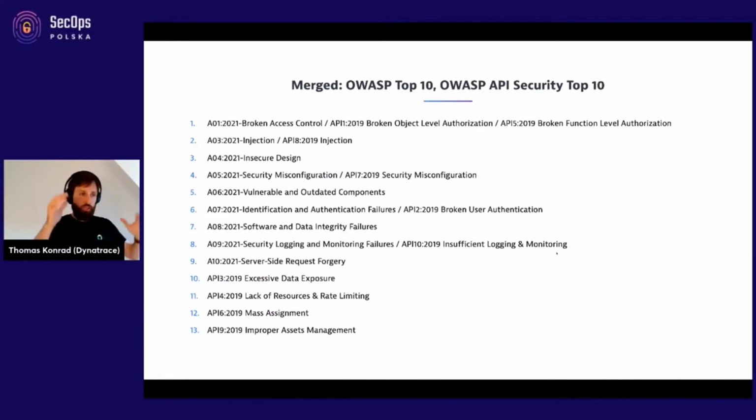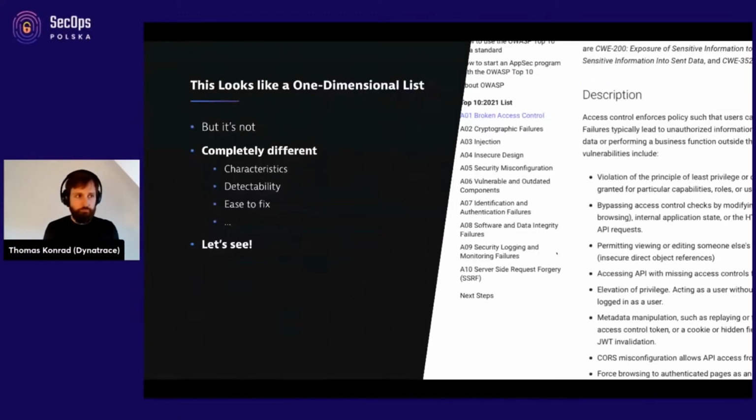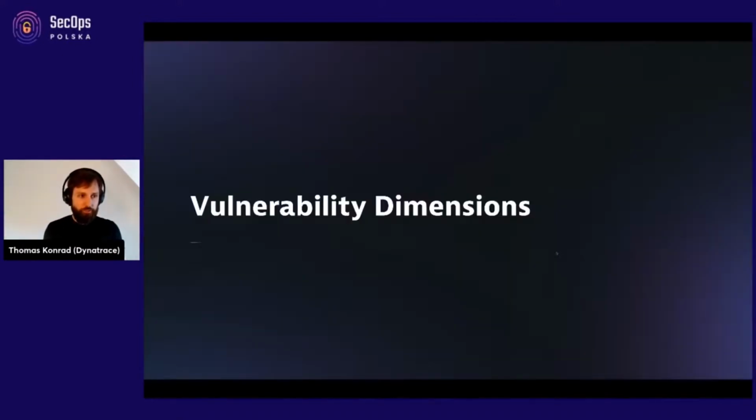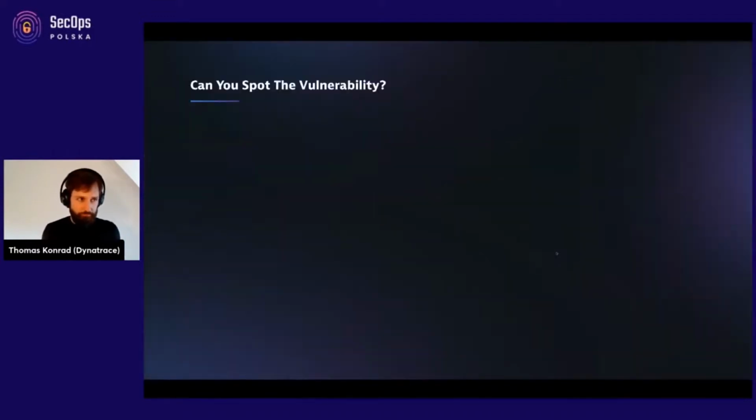So let's suppose your company says, we want to protect ourselves against these 13 problems, right? Looking at this list, it looks like a one-dimensional list. It looks like something, I take the first problem, I look whether I have this problem, maybe I take automated tooling, I'll fix the problem, and I'm done. I can check the box and I can hop on to the next. But I can tell you it's not one-dimensional. So there are many aspects that are different for each of those bug classes. Let's have a closer look at those dimensions, I call it.